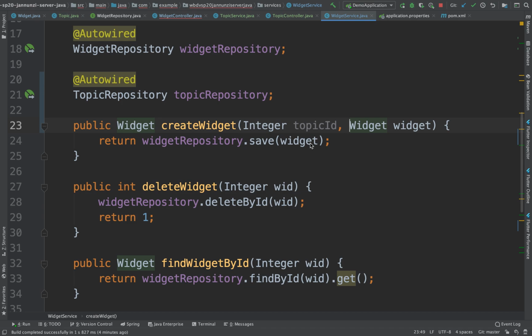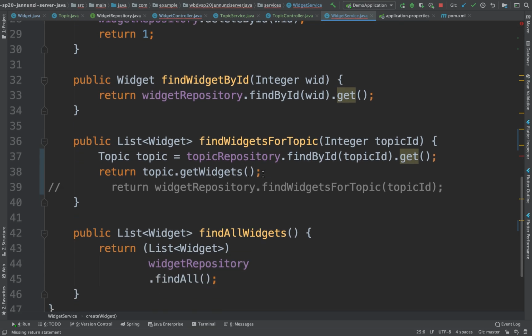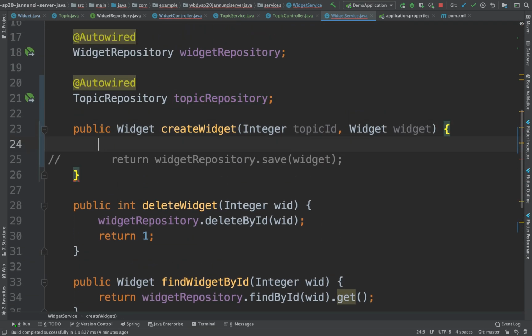Right? And what we're going to do is that we're not going to use this implementation and just save the widget, because now there's a relationship between the topic and the widget, right? We can't just save the widget. The widget belongs to a topic. So how do we do that? So again, using an object-oriented mechanism, we're going to do the same thing that we did here. We're going to find the topic.